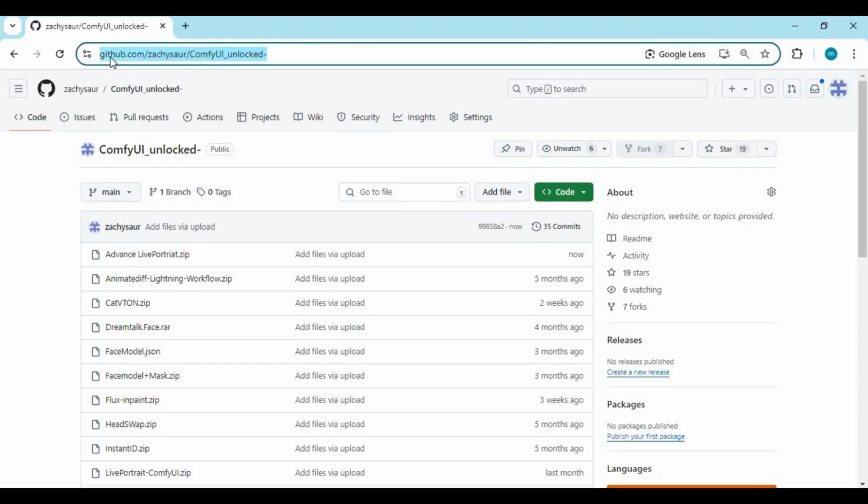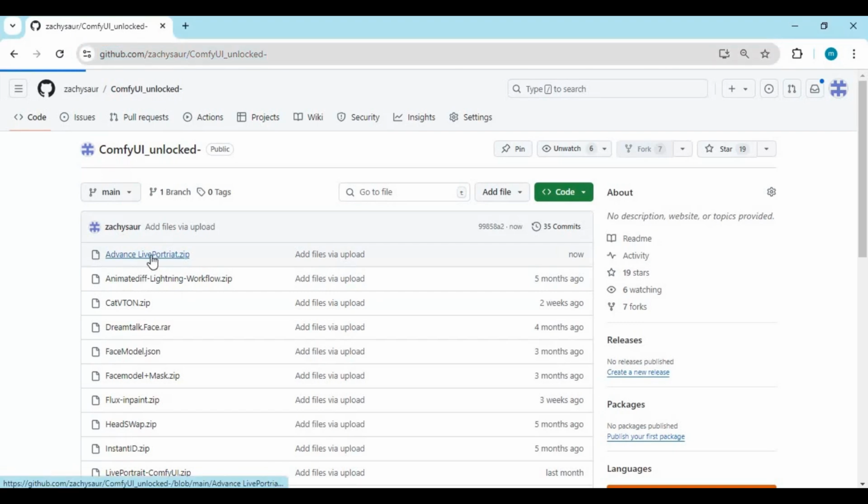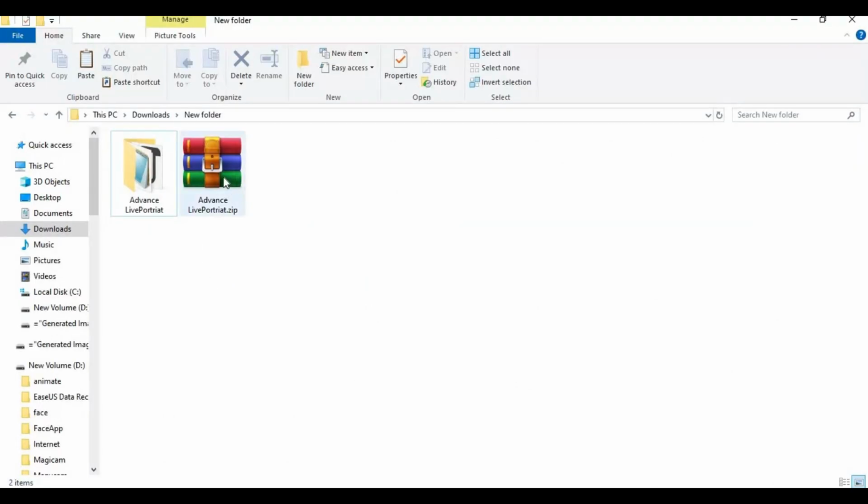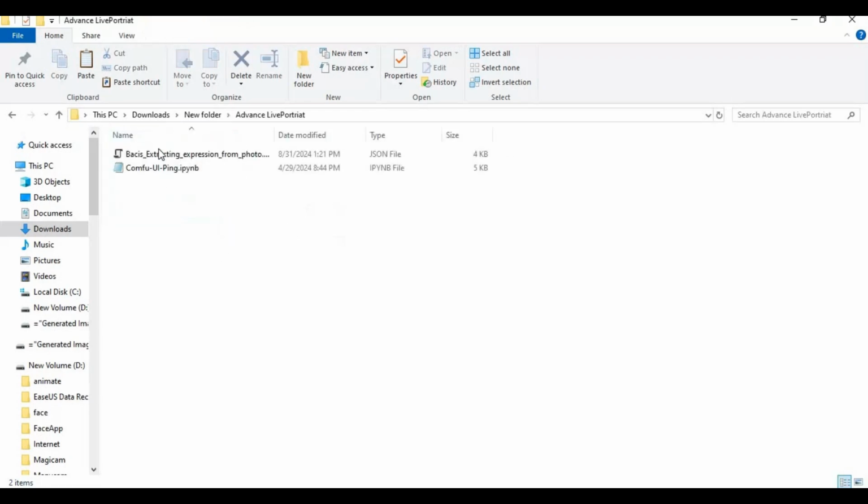Well, let's see how you can use this. Click on the GitHub link in my description to download the notebook and workflow for Advanced Live Portrait. On this page you will see an advanced zip file, click on it and download it. After downloading it, extract it, you will have one ComfyUI notebook and one JSON workflow file.